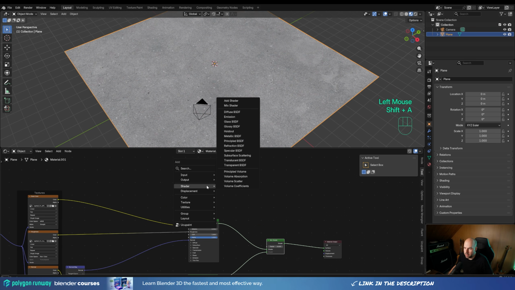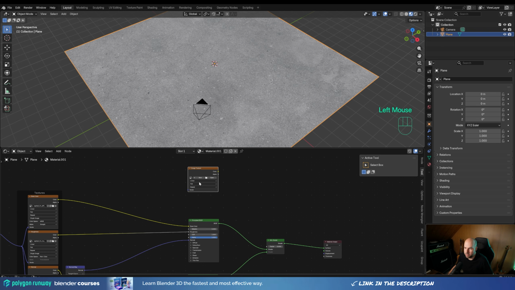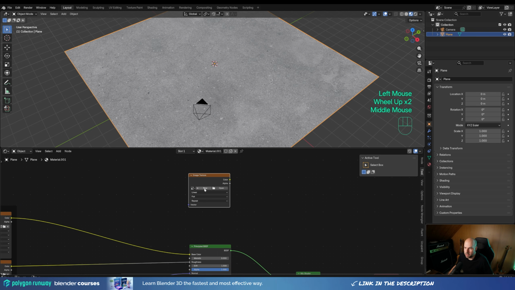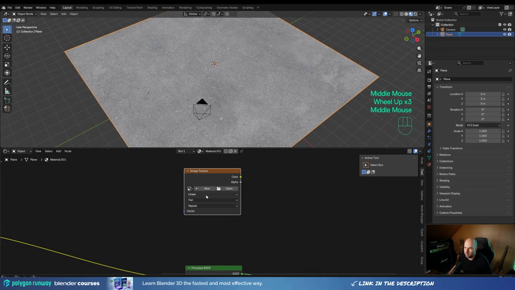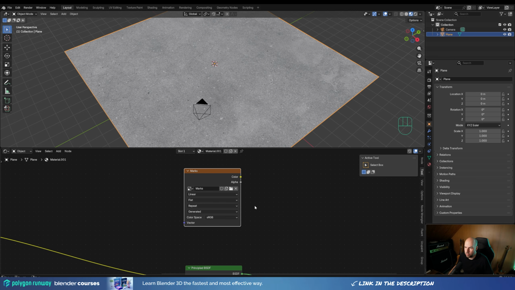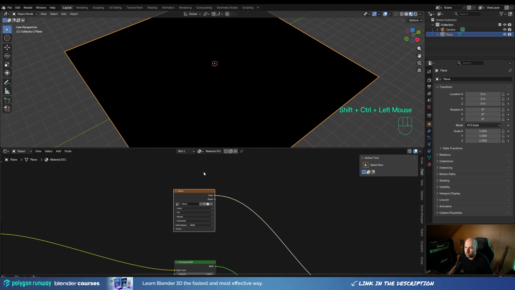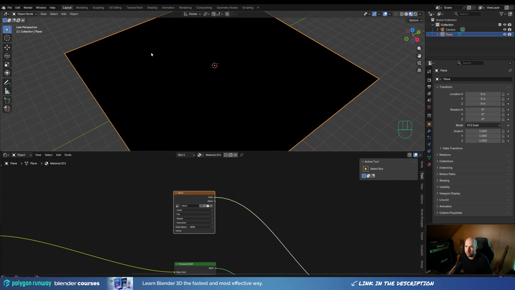So I'll press Shift A here and add texture and image texture that will create an empty texture node, and you can create a new texture right here. So let's just hit new, and here let's call this marks, and let's do 4096 by 4096, and we can leave the color black and hit new image. And again, you can hold Ctrl and Shift and click this to preview your new black texture. And now we are going to paint on this.